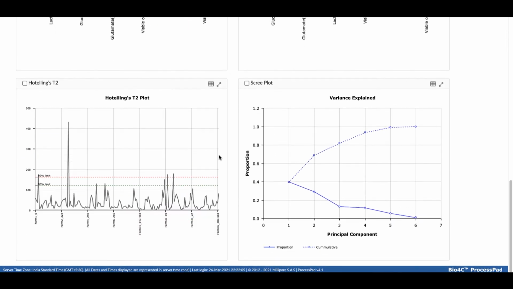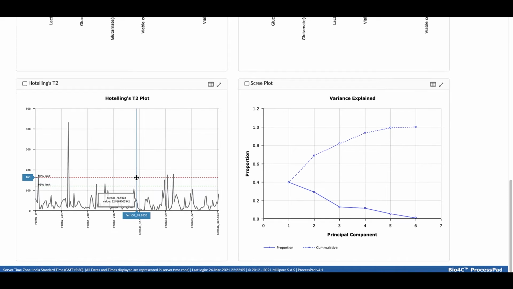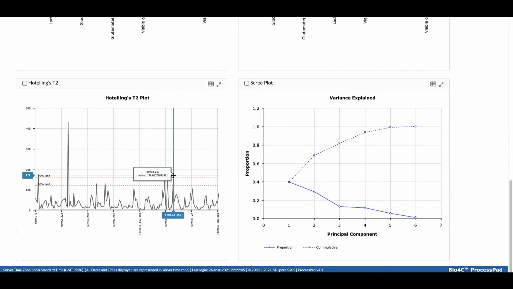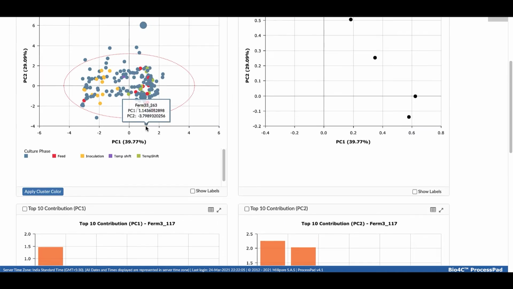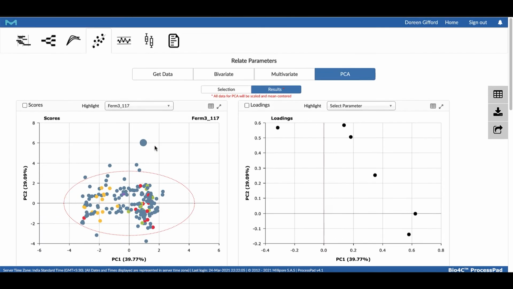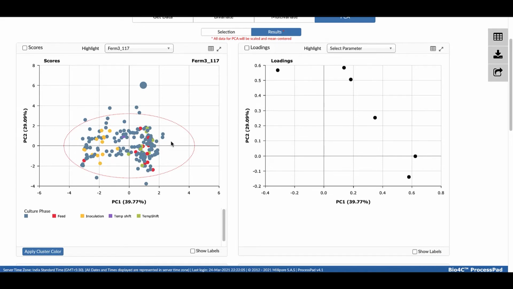Here's the Hotelling's t-squared plot, which plots the Hotelling's t-squared statistic for all batches. Hotelling's t-squared presents a type of control chart. It's highlighting the outlier batches. Here's outlier batch 117, and we can see it as an outlier also on the scores plot. Here again is outlier batch 263, and here it is on the scores plot. Hotelling's t-squared is plotted against PC1 only. The scores plot has PC1 and PC2 together.